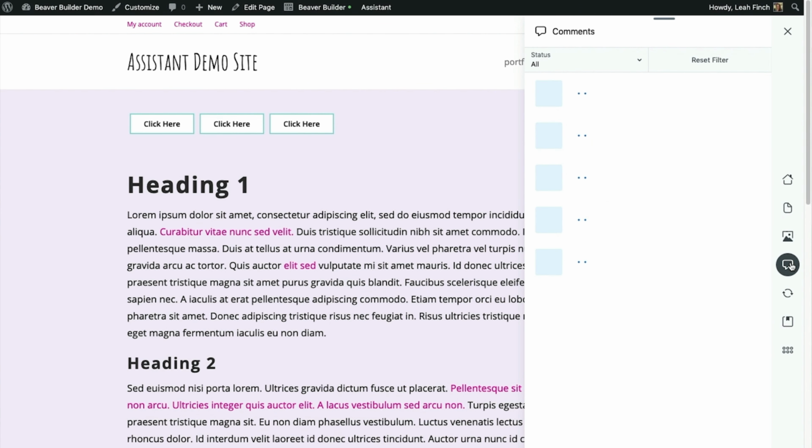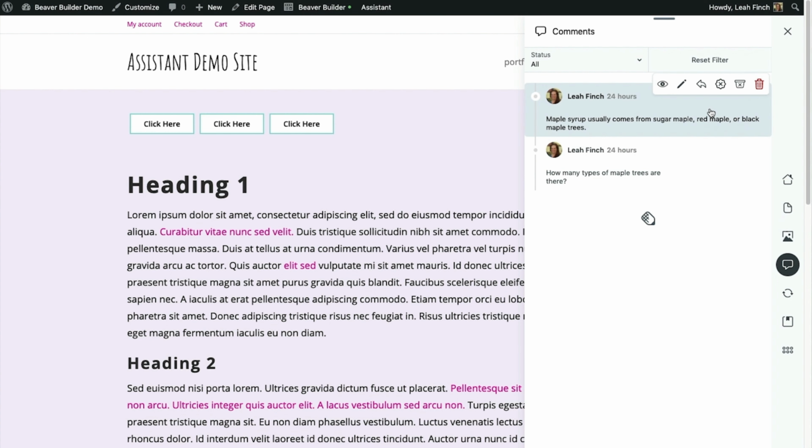Now let's segue to the Comments app. And I don't have too many comments in here, but you can just perform all the basic functions that you might expect that you'd be able to perform on the back end of your WordPress site.